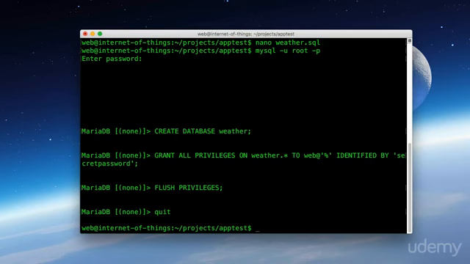We granted some privileges on weather to web. So that's the username that we're going to use, web@ and then the IP address. And it says identified by secret password. And that's going to be the password that we use to access this database. Then we flush the privileges and quit.